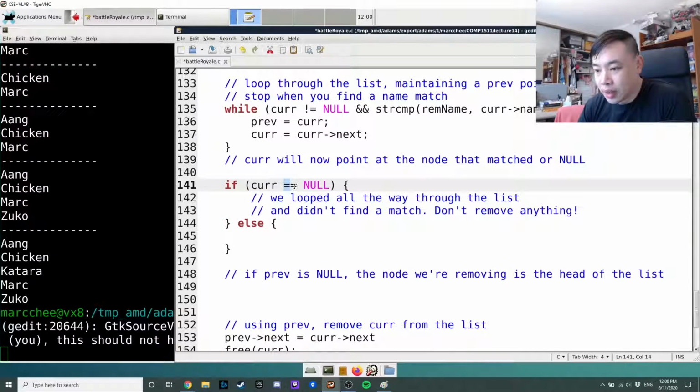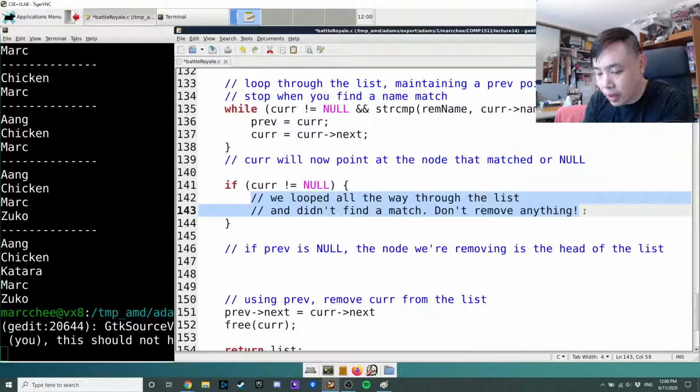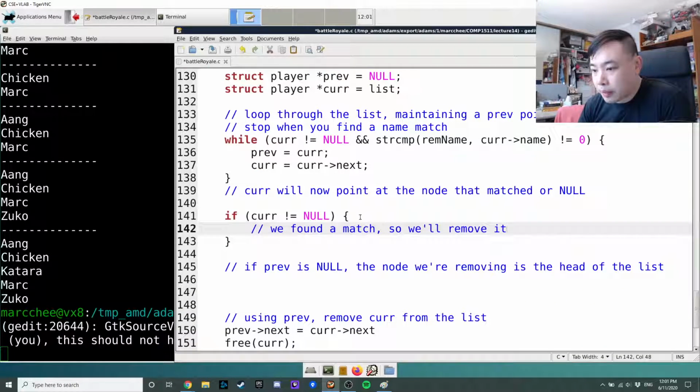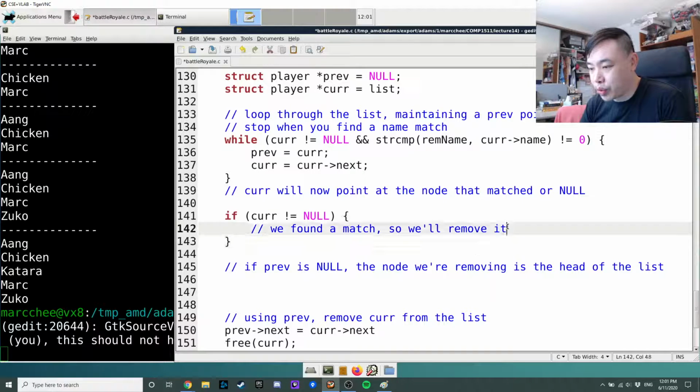So I can say if current is not null, then we're going to continue and do things. So this is, we found a match, so we'll remove it. And I could nearly say here, else, do nothing. Oh, actually, I won't bother. I'll just say that if we found a match, we'll remove it.